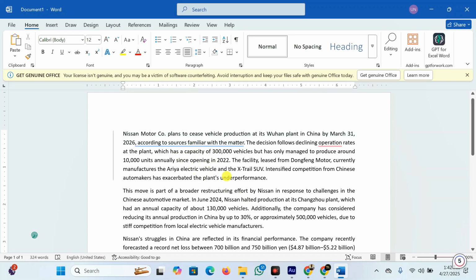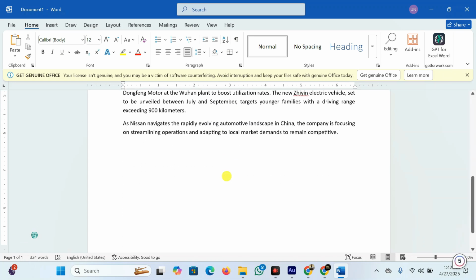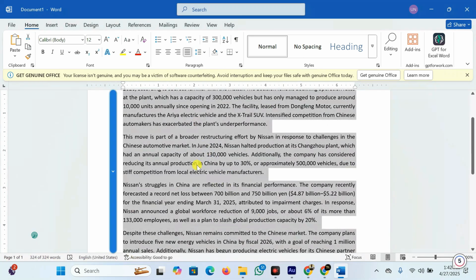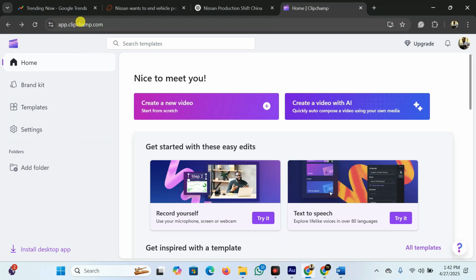Now we are going to copy the entire article to software where we can turn it into an audio version. To turn this text into speech, we are going to use a platform called Clipchamp. You can get that in the description below. The link will be pasted there.